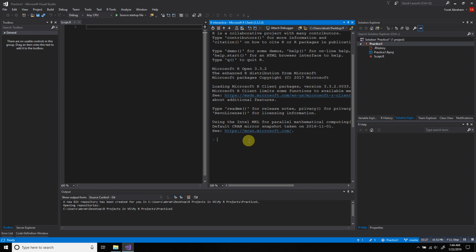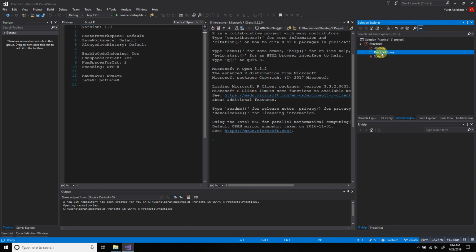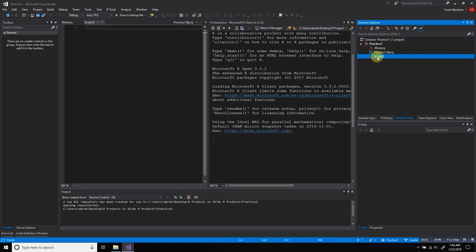Okay, so now that we have that, let's see the introduction. Here I have my solution and my Solution Explorer. Pretty much that's where I have my files. This R history is where you keep your history. That's your project. This is the information of version 1.0 because this is my first project. And of course you have the script.